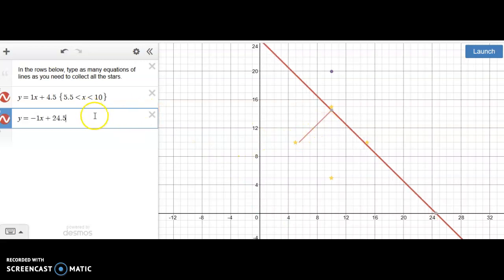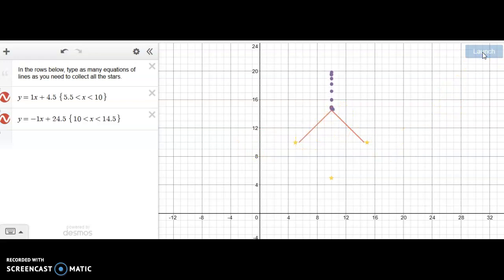And again, I only want the part of the line that goes from, it looks like 10 to 15. So it looks like I want x to be greater than 10 and less than 15, maybe 14.5. So now I've built 2 lines and restricted them in such a way that when I launch this, now I can take out 3 stars. I'll have to develop a ramp that gets me down to that last star.